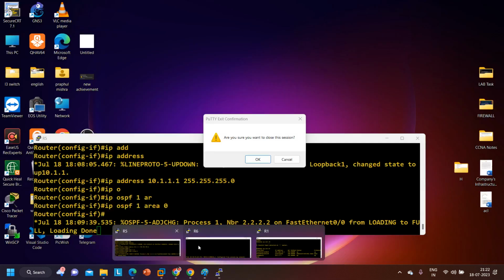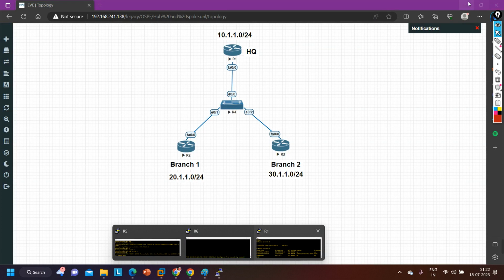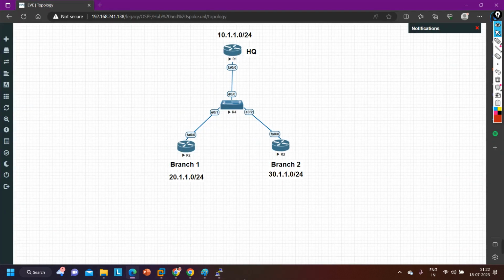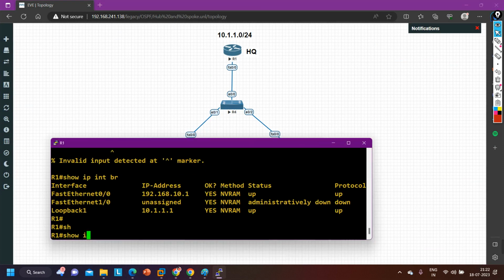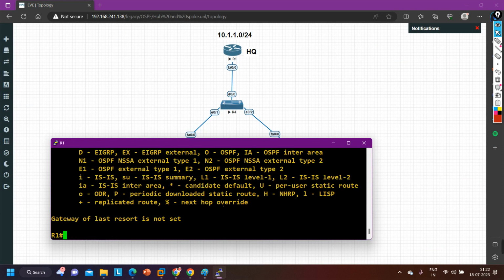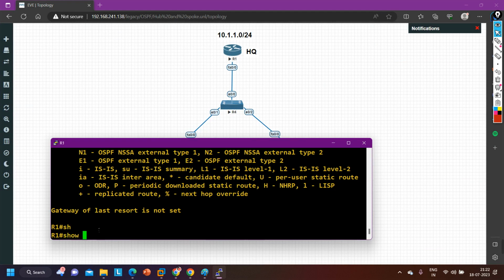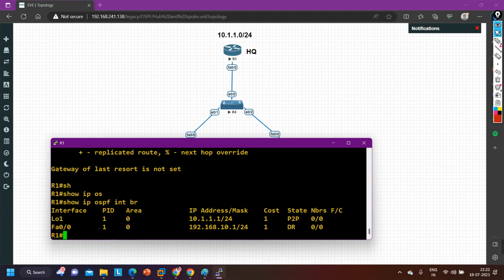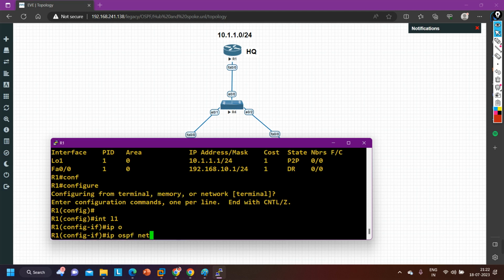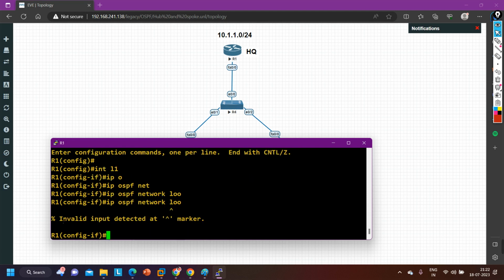Let me implement OSPF. I think OSPF is already running here, so I don't need to do anything. Let me check. Show IP protocol. Yes, the routing protocol is running. Show IP route OSPF. I don't have any route, so show IP OSPF interface brief. Here the network type configured on the loopback interface is point to point. So first of all, let me correct it. Interface loopback 1, IP OSPF network type loopback.